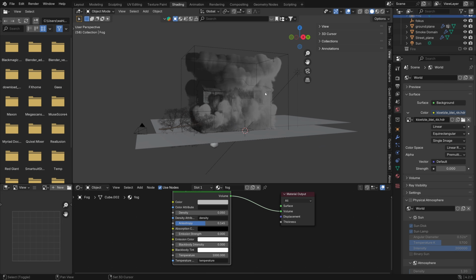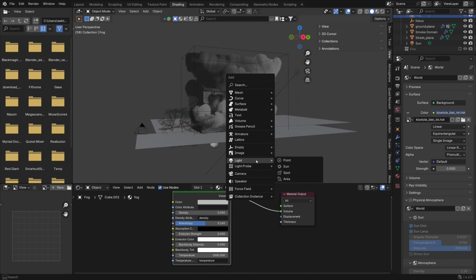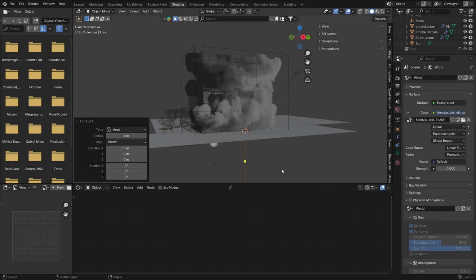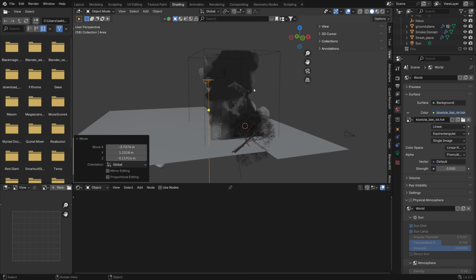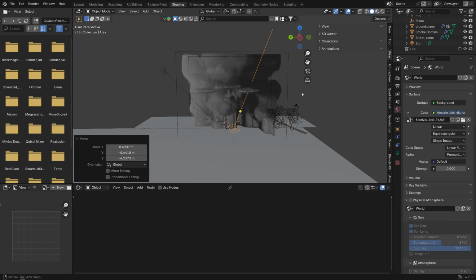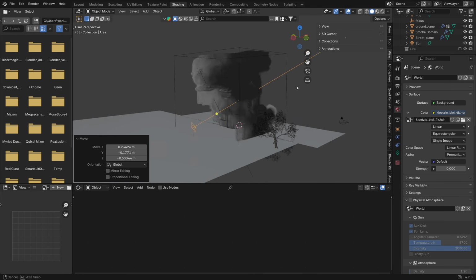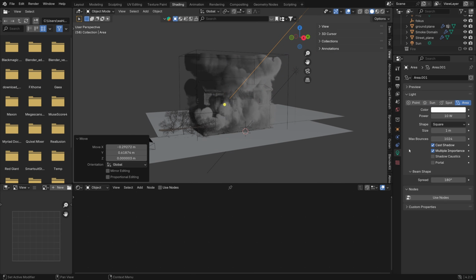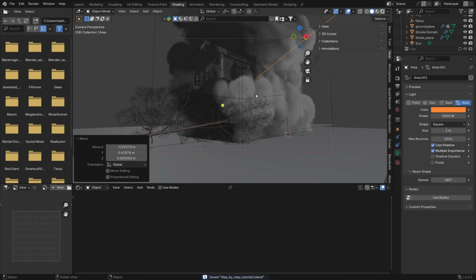I then pressed Shift A and added in an area lamp, which I placed behind the house so it was facing towards the camera. This will work as a backlight, which will create a cool rim light effect on the house, which I think looks very cinematic. I set the power of the light to around 5000, and I changed the color to an orange tint. And if we jump over to cycles, we can see how it looks so far.